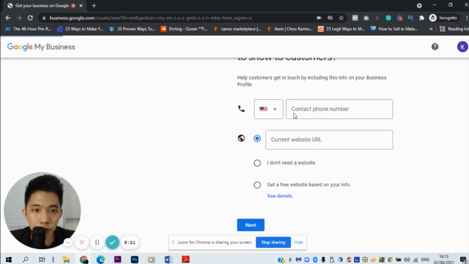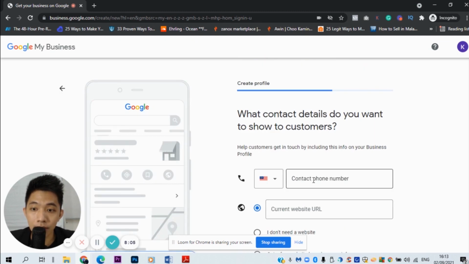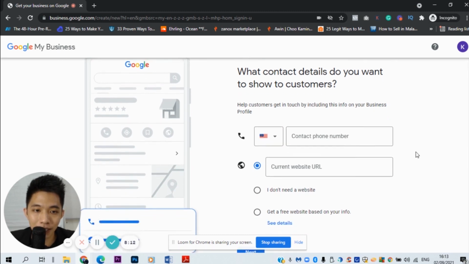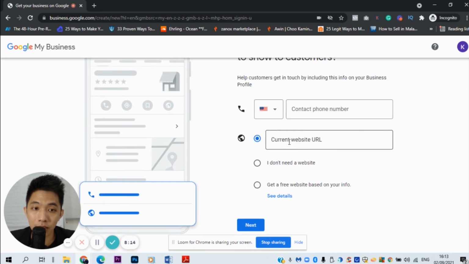So this one, make sure you put your contact number. I think I was forced to put my contact number, so later my team will blur this out. If you have a website, put your website. It will help as well. If you don't have, you click here. If you want Google to create their own website for you, you can use this. You just click here and it will do. My team will blur this contact number out because I need to put a real contact number. So once everything is ready, you can click this next button.